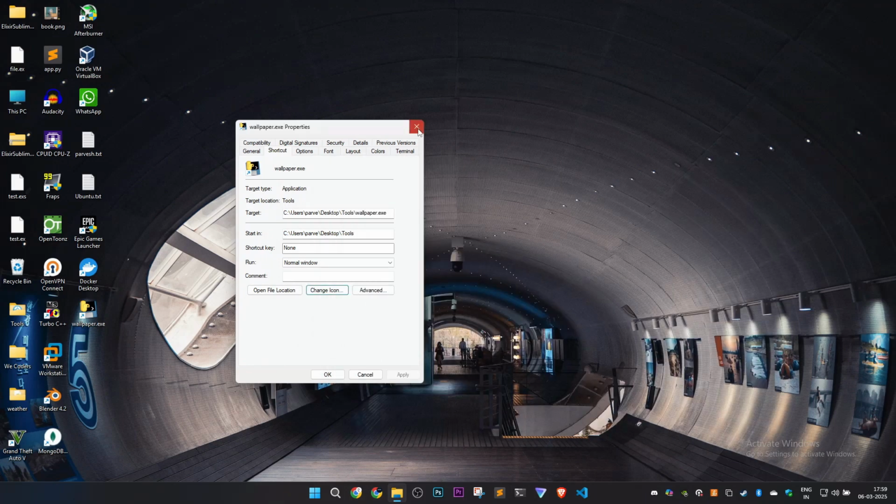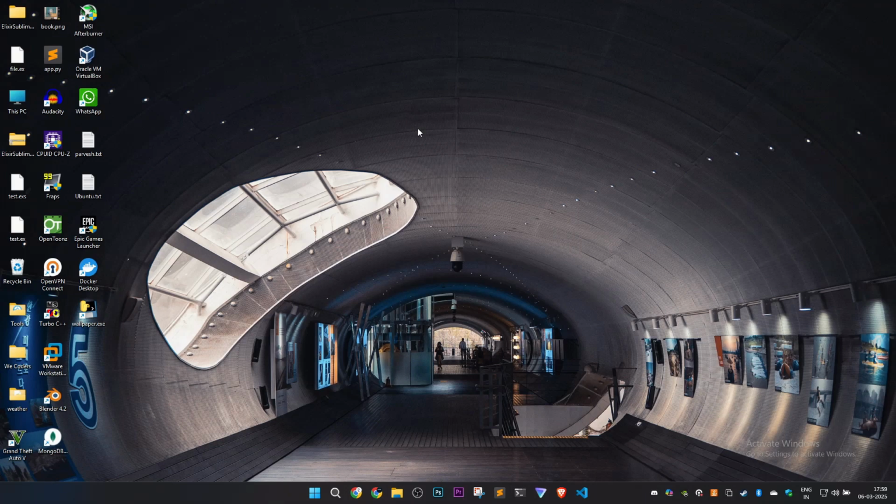So yeah guys, this is how you can do that. This is how you can change the icon of any shortcut on Windows 11. If it is not working, then you know what to do, because if it is an actual executable or file or something, you can't change the icon of that. You can just make a shortcut of that, then change the icon of that.